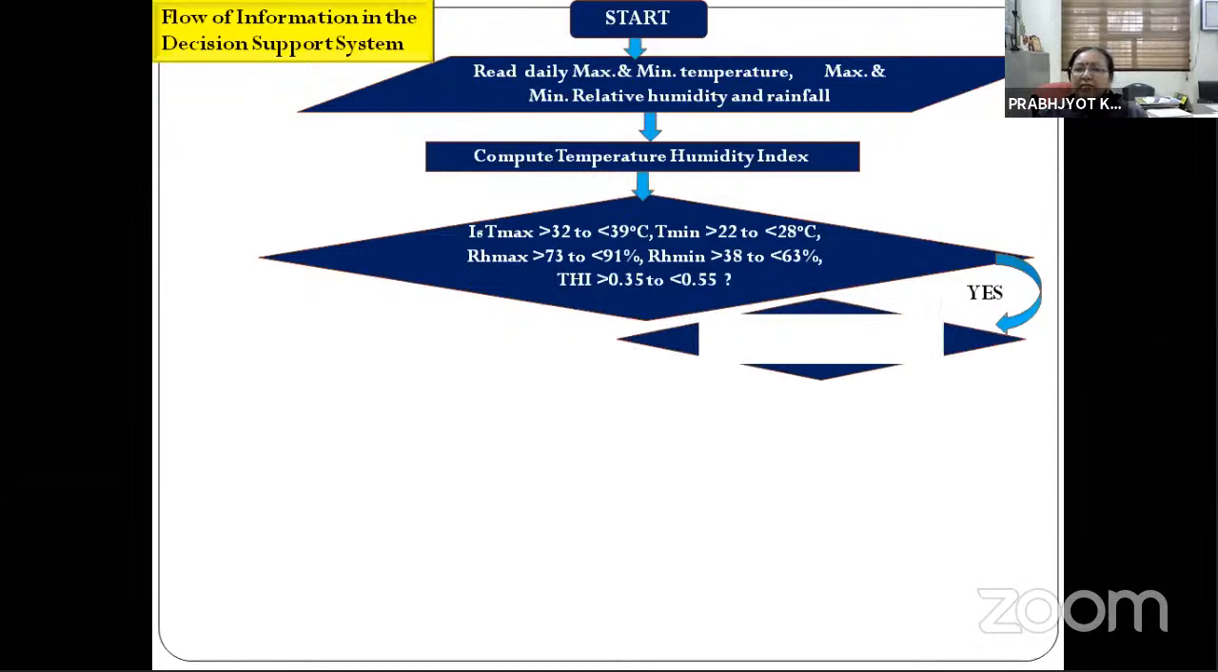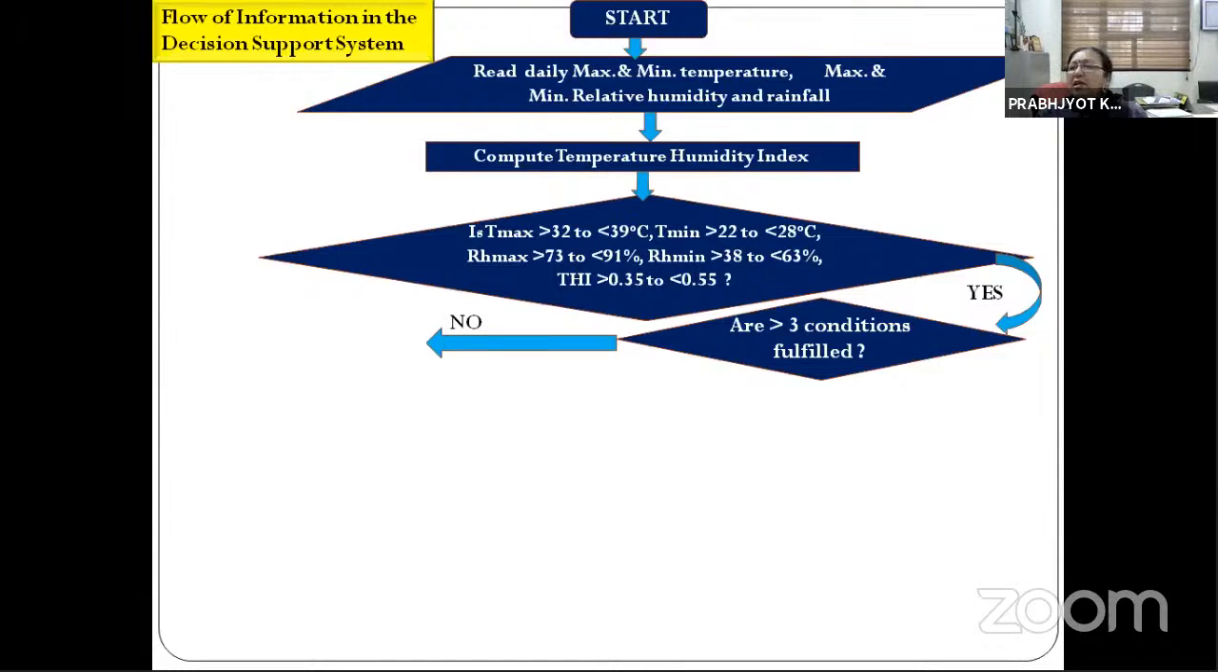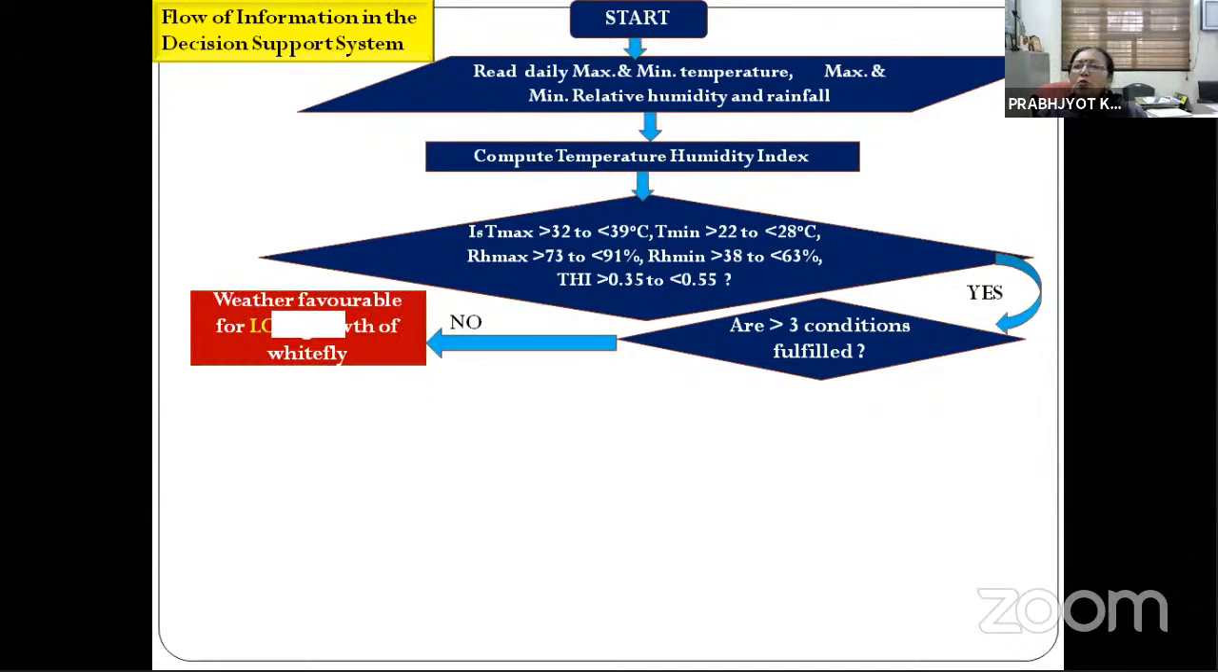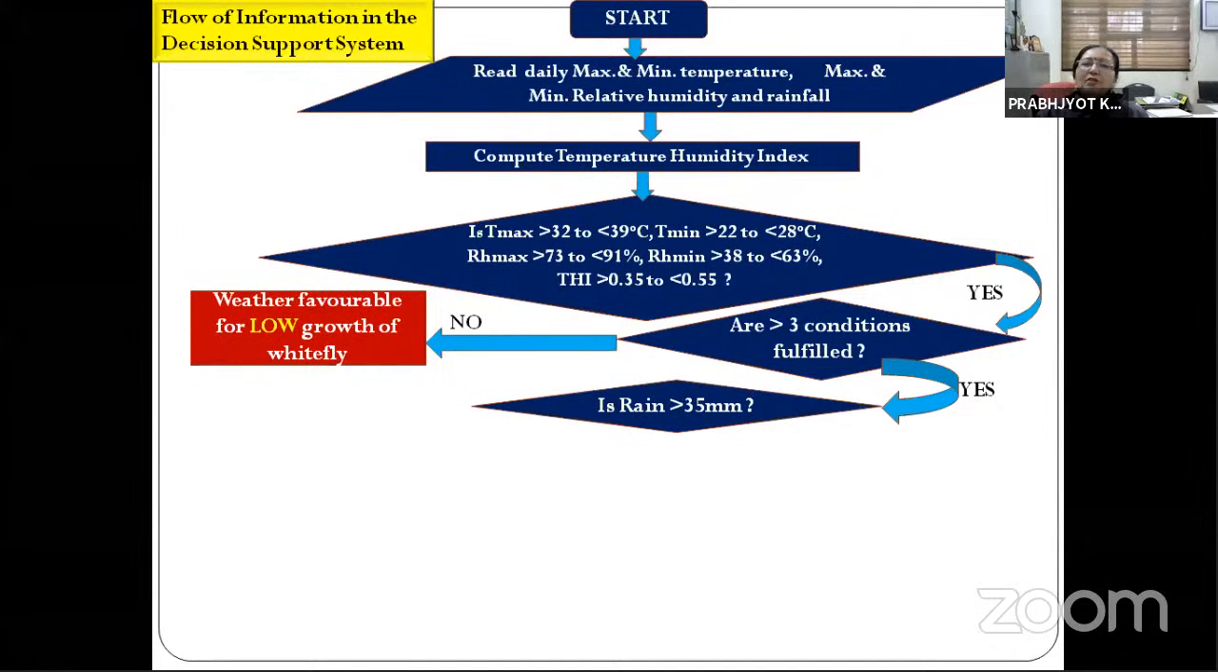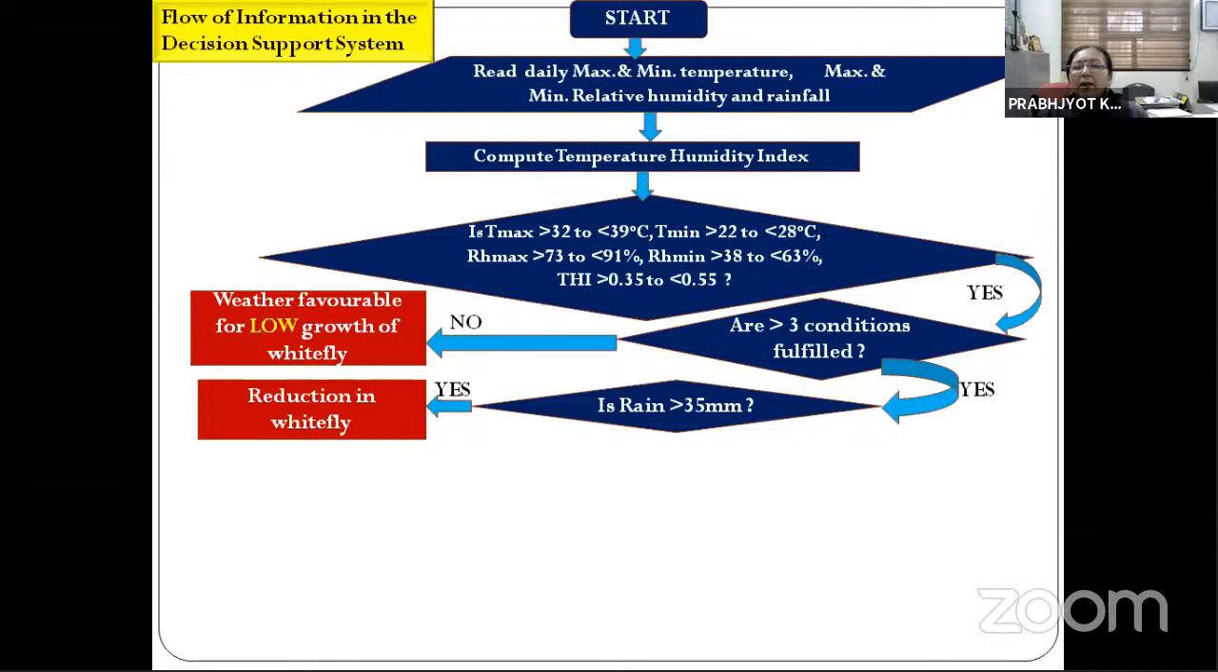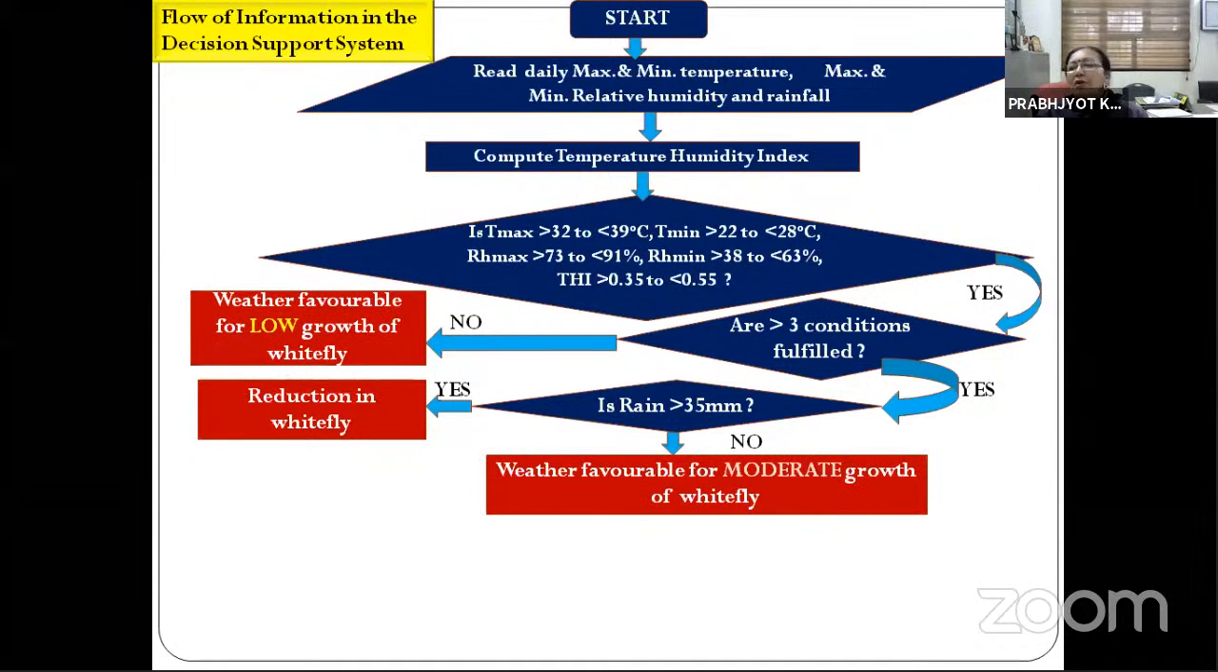If it is yes, then it will ask the question within the program, are more than 3 conditions fulfilled? If more than 3 conditions are not fulfilled, meaning only 1 or 2 conditions are fulfilled, then it will give the output: weather is favorable for low growth of whitefly. But if more than 3 conditions are fulfilled, then the next question, because now whitefly population is going to build up: is the rainfall more than 35 millimeter for the past 7 days? If the answer is yes, then the output will be reduction in the whitefly population. But if the rainfall is not more than 35 millimeter, or if it is less, then weather is favorable for the moderate growth of the whitefly.